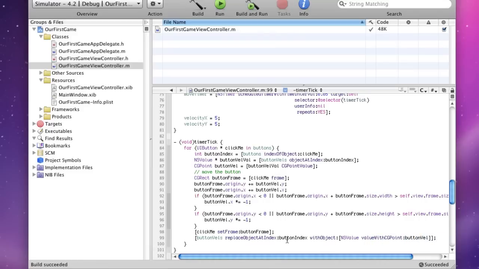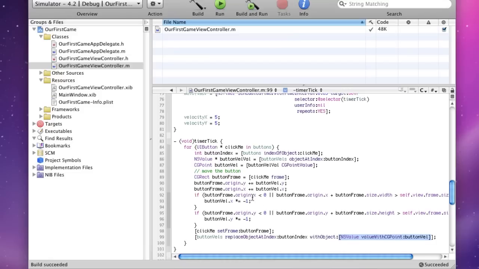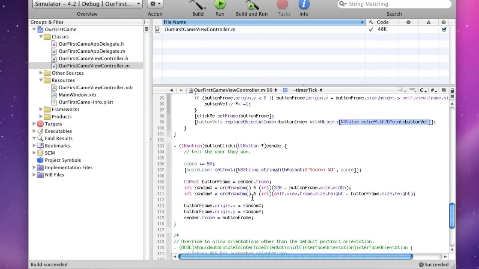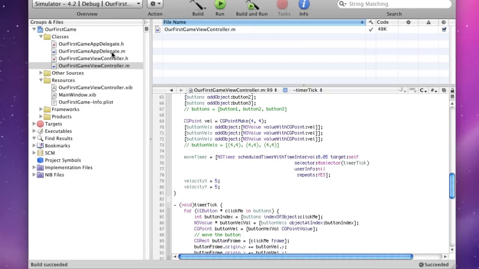And this will remove the object at this index and then replace it with a new value with our new velocity, because our velocity can change if it hits the walls. So in order to update this in the array, we have to create a new NSValue with a new CGPoint, and we have to change this in the array. So there we go, we got the array working, hopefully, and let's go ahead and build it and see how we do.